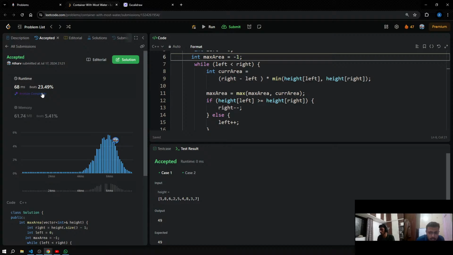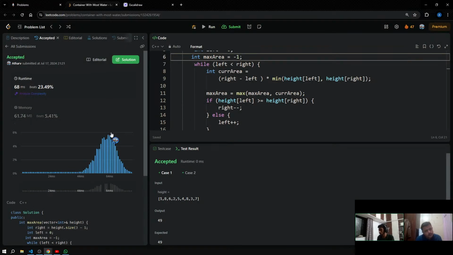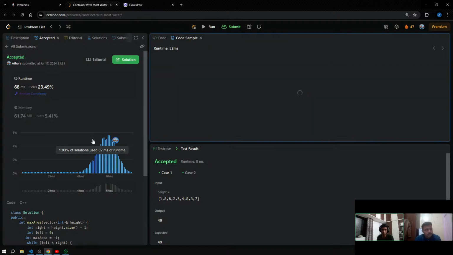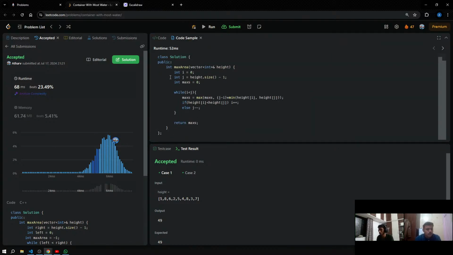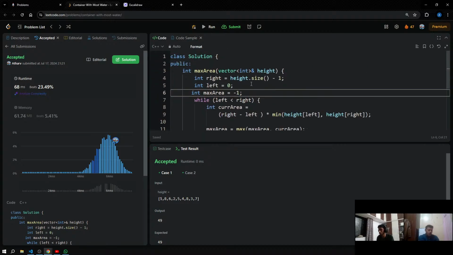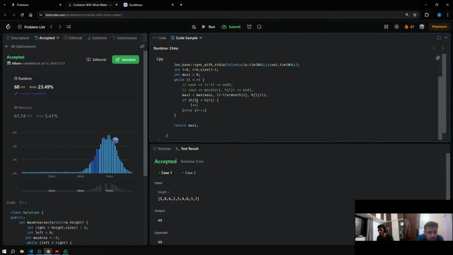I submitted it. We have got it accepted, but the solution is not optimal. Okay. Almost n log n. What is the solution? Same only.